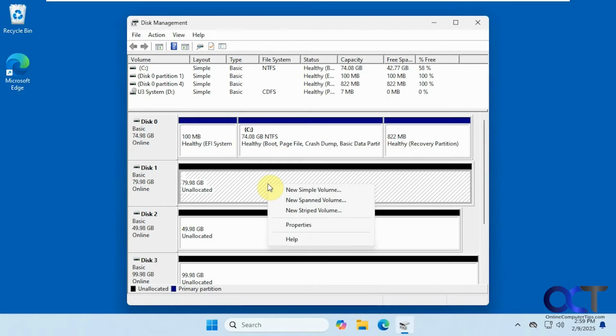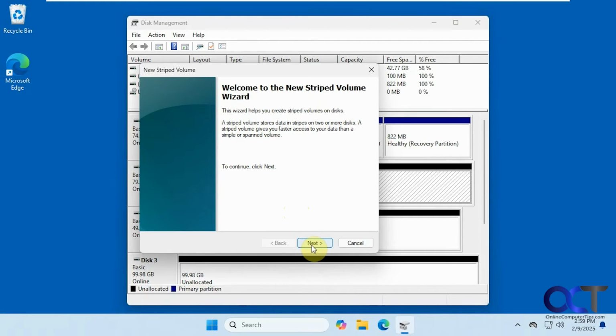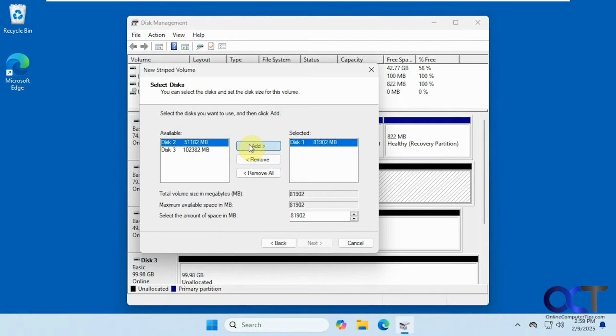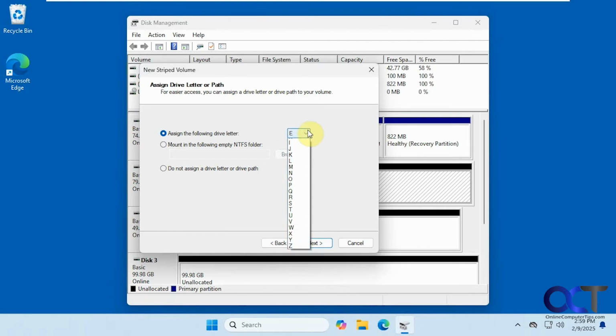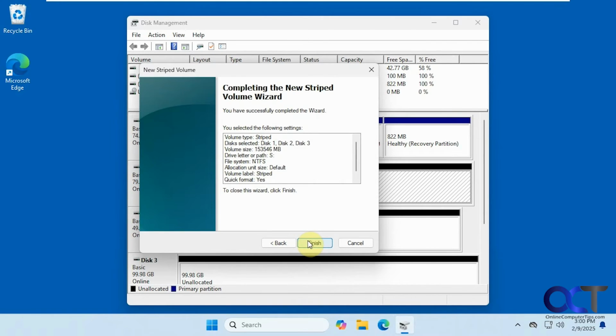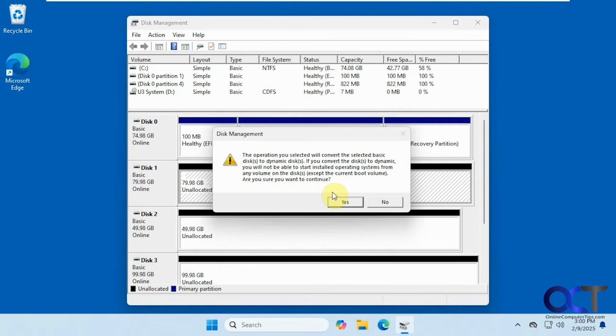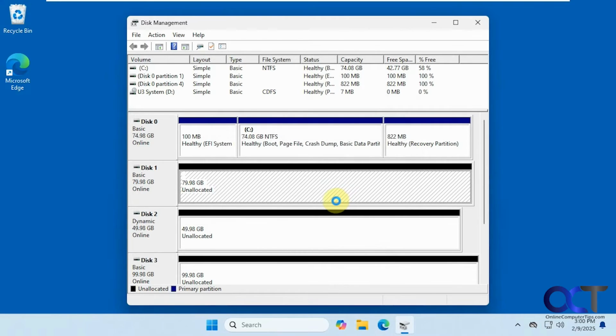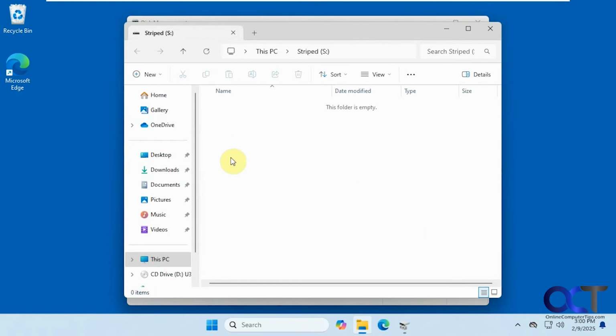So it's a similar process. Right click, new striped volume. Click on next. Do the same thing. Give it S again. Call it stripe. Do a quick format. Once again, it's going to convert them to dynamic disks. All right, then it opens up the S drive here.